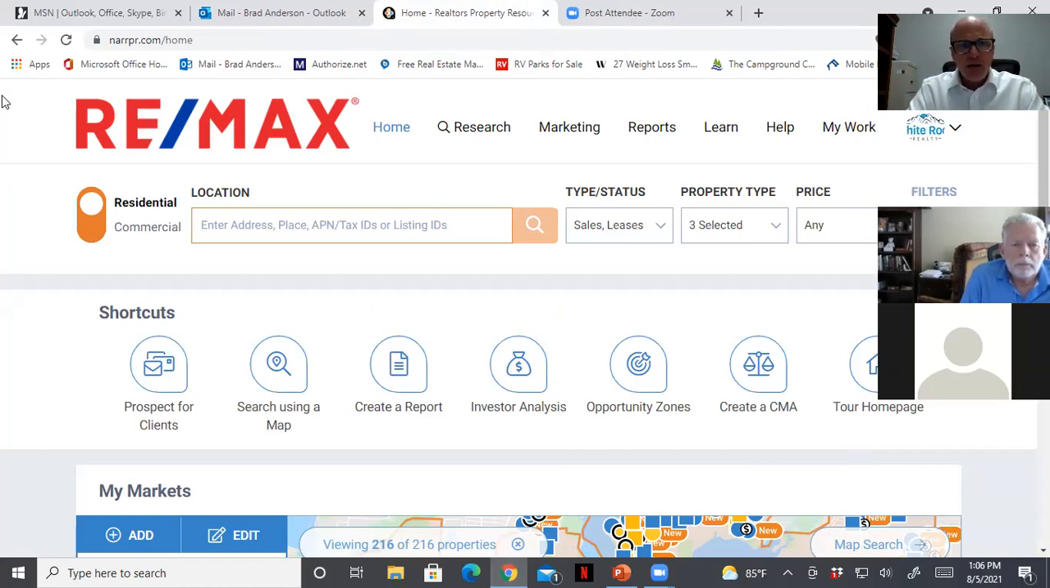So let's just kind of take a quick tour of what this looks like. If you guys have not been in here since they've kind of updated the graphics and the user interface, you're going to be pleasantly surprised because they've kind of consolidated some things and made it a bit easier to navigate.